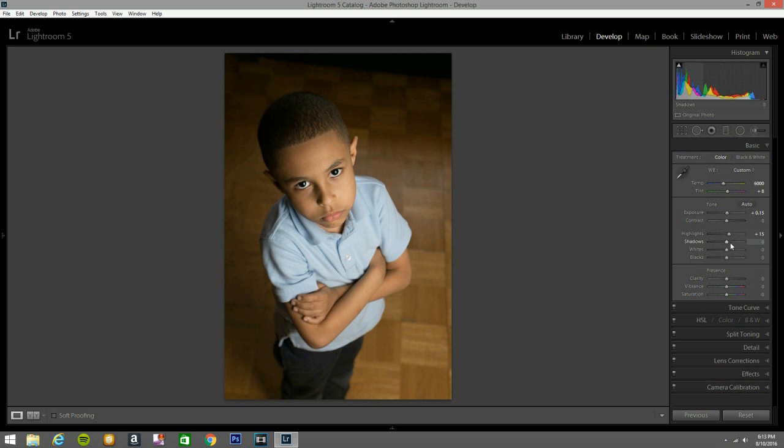I'm gonna bring the shadows all the way up. I'm gonna play around and see. I'm gonna bring it to 65. That looks good. You can see some detail back there. And then I'm gonna bring the whites up also, to about 35. Then the blacks, sorry, the blacks, let me see, down to 10.